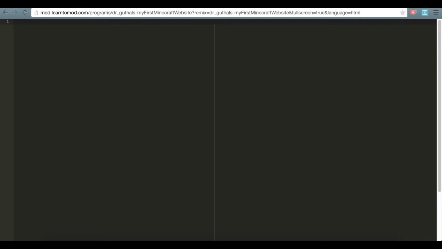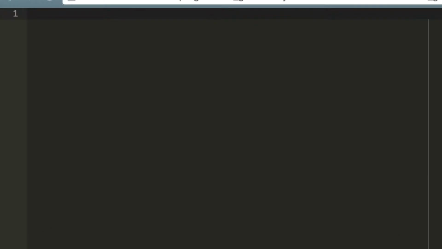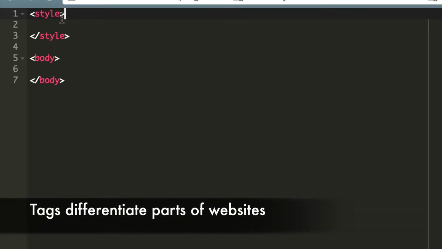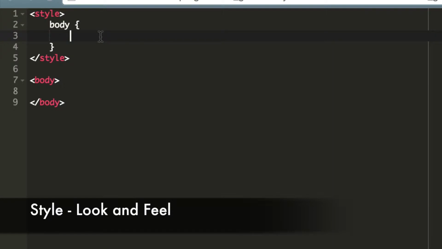So for our basic static websites, static means that it does not change. We're going to have at least two different areas. We're going to have the style area and we're going to have the body. Now, you'll notice that I used these tags. In HTML, which you'll learn in the next section, we use tags to be able to differentiate between different parts of the website.